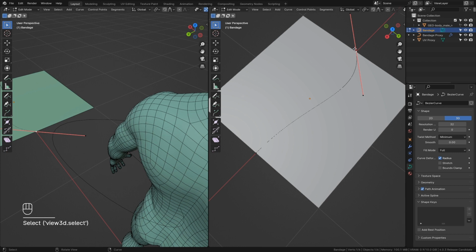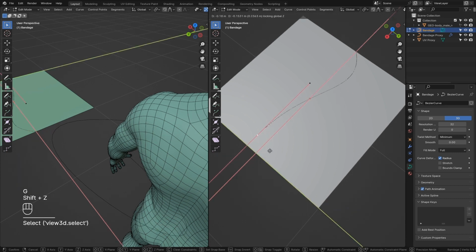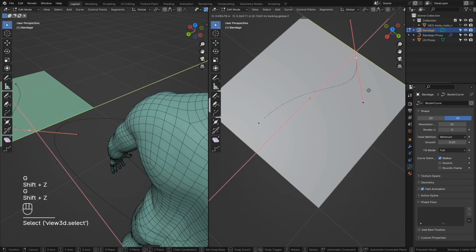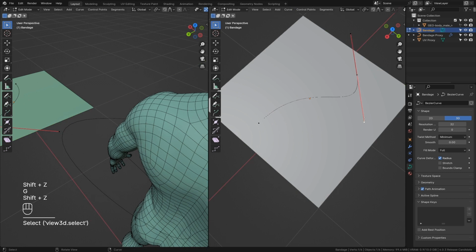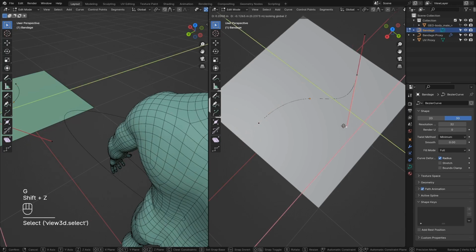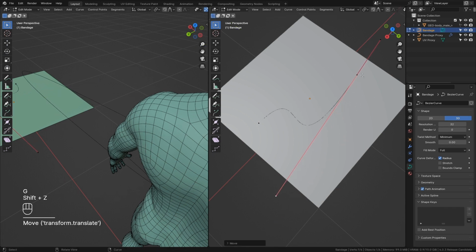But it is shaped by these two control points and these handles, where the direction of the handle determines the direction of the curve segment that connects these 2 points, and the distance this handle has to the control point determines the influence this control point has over the in-between segments.